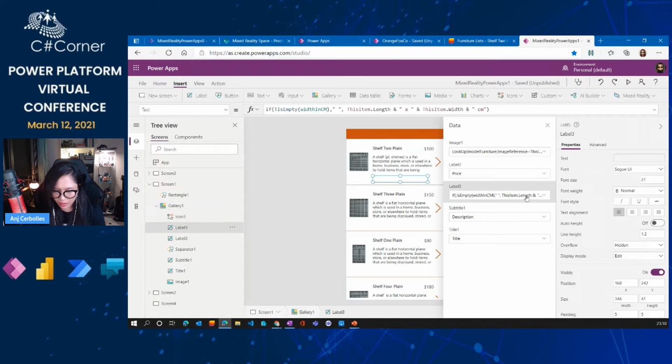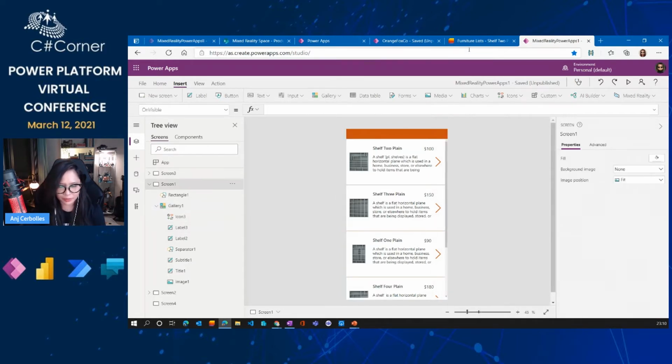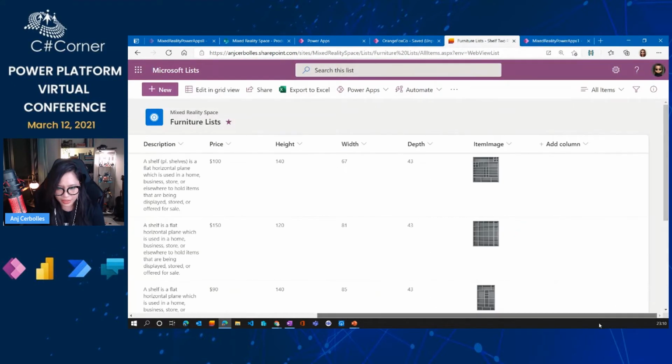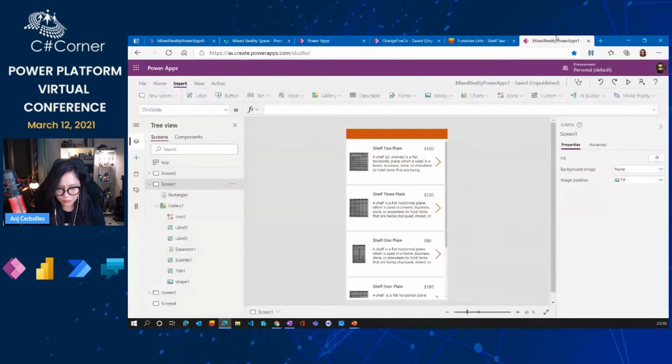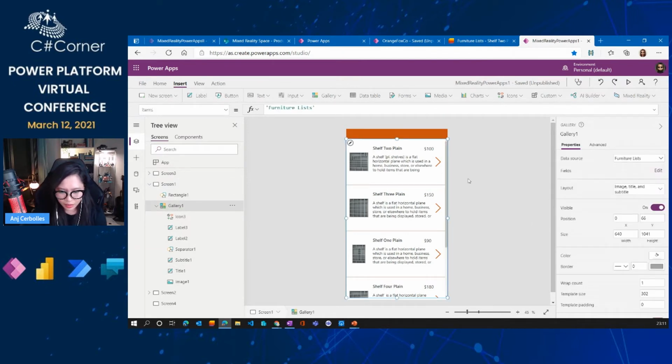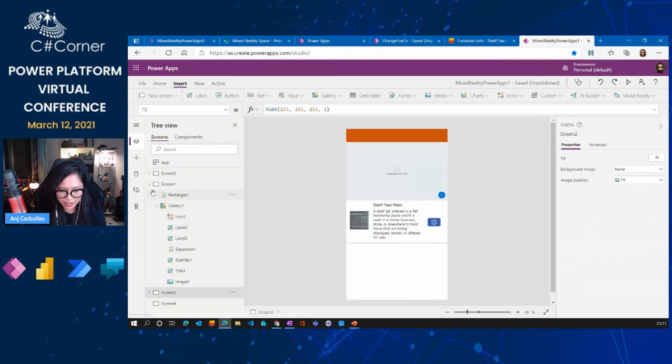Length, width. I only use length and width because in my furniture list I have this width and then height. So I'm going to use it here to filter that out later. And then, if I navigate this one, it will open another screen. So if I select that gallery, it will open as a third screen.